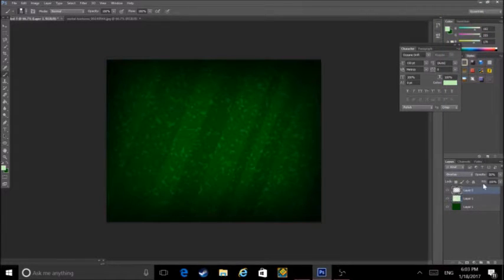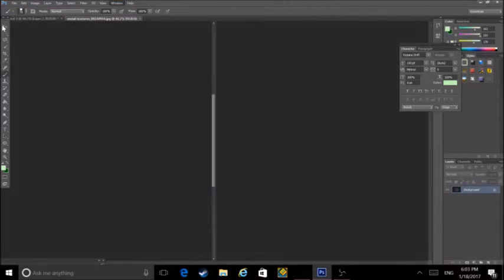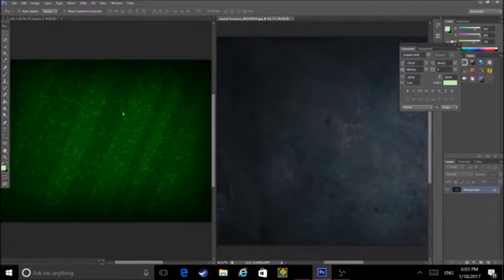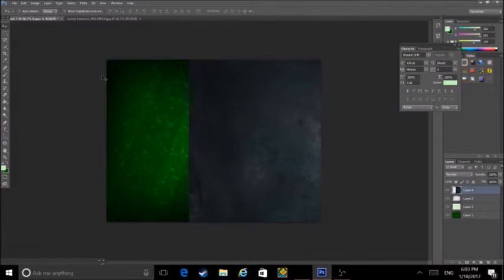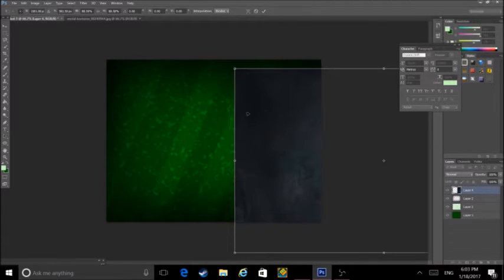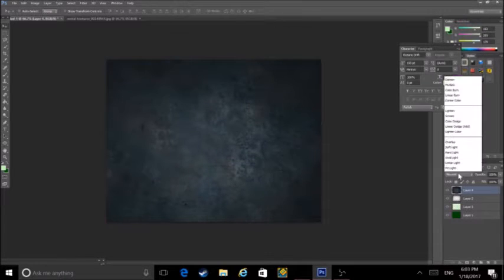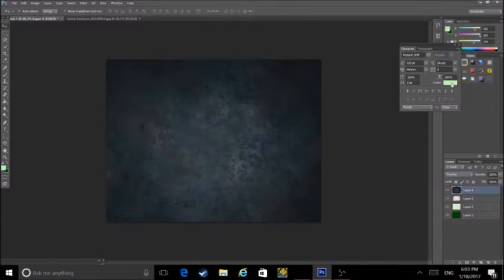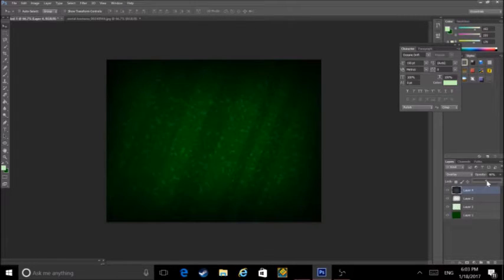Next, we want to have a texture similar to this. You could just Google metal texture and find something that is pretty dramatic, and then I'm just going to bring that over. I'm going to scale it down so I get most of the texture in, just like that. Put this on the top and hit overlay. Then we can mess with the opacity to get it how we want it.